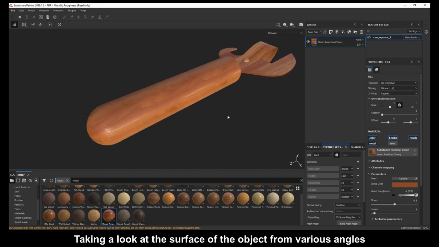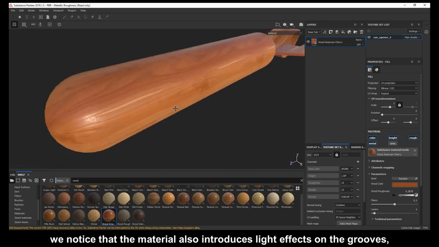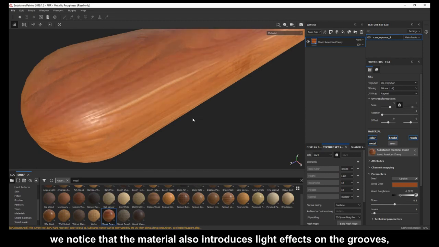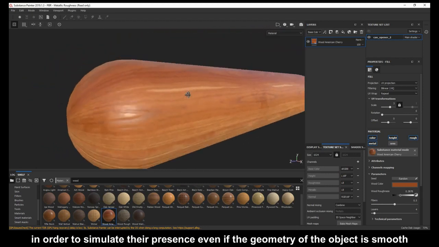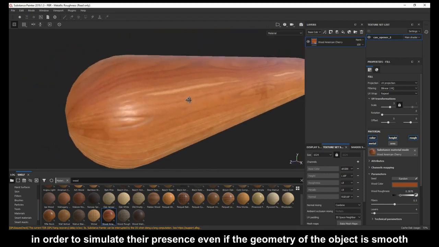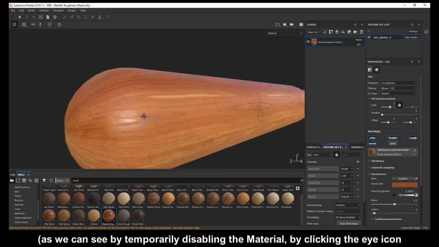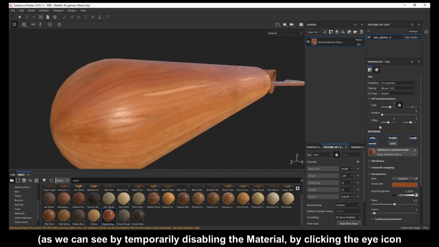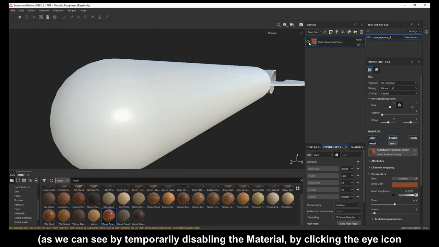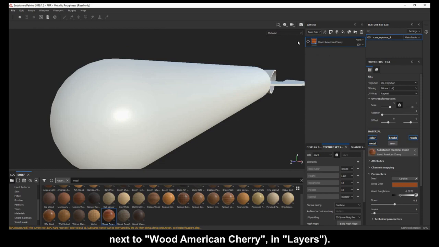Taking a look at the surface of the object from various angles, we notice that the material also introduces light effects on the grooves, in order to simulate their presence even if the geometry of the object is smooth, as we can see by temporarily disabling the material, by clicking the eye icon next to Wood American Cherry in Layers.